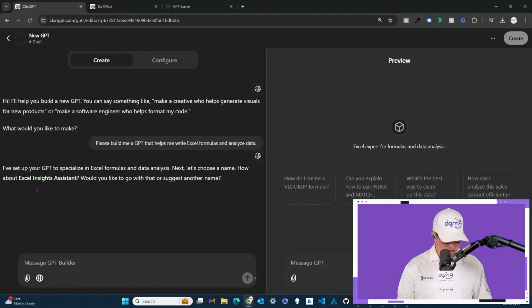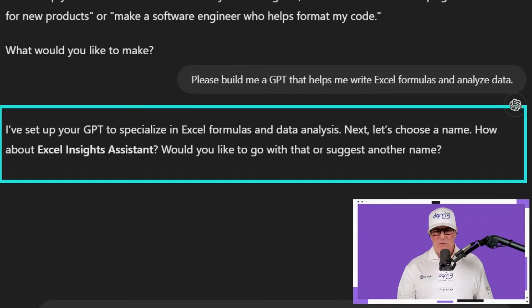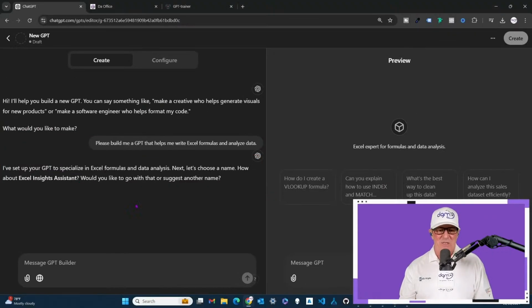So there you have it. It's telling us right here that it's set up the GPT to specialize in Excel formulas and data analysis. Now let's choose a name. And it's calling it Excel Insights Assistant. So now if you wanted to give it a different name, you can just tell ChatGPT, no, I don't like that name, I want a different name. Now you can change that later. But we're going to go with this name and we're going to say, hey, I like it. Boom.